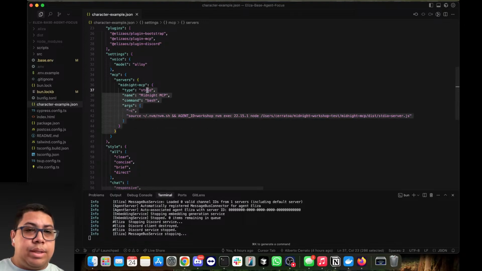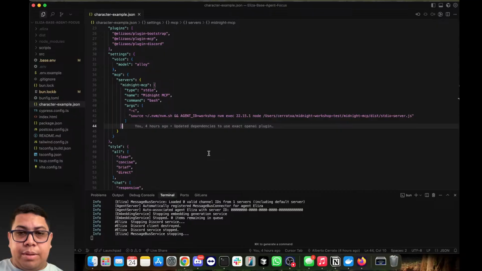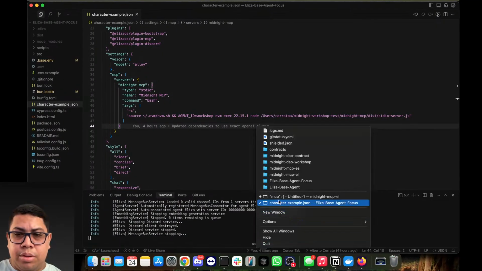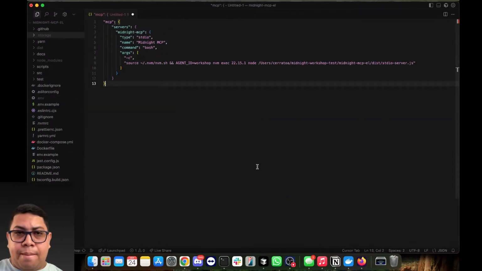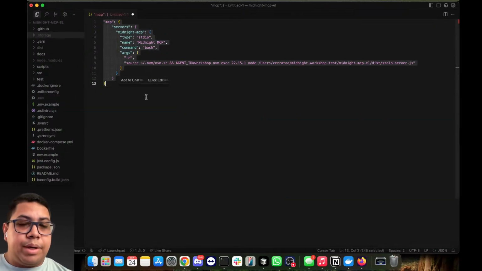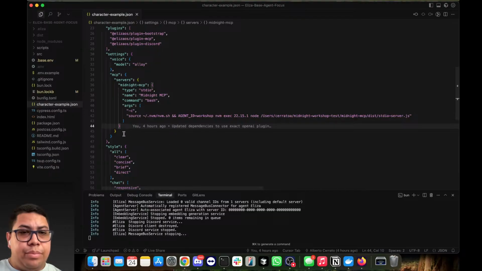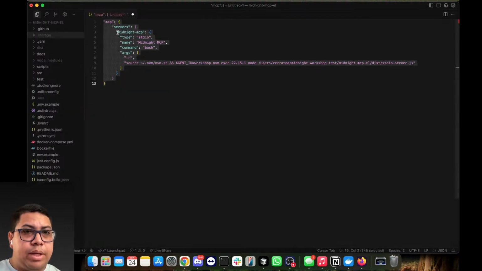Where do we get this configuration? This is coming from the module of the Midnight MCP. If you recall, we copied this value here, the output of the generation of the agent. So if we go back to the configuration, we can copy it, all the MCP section. In case you already have other MCPs, of course you will be copying only the Midnight MCP. Right, let's do that.